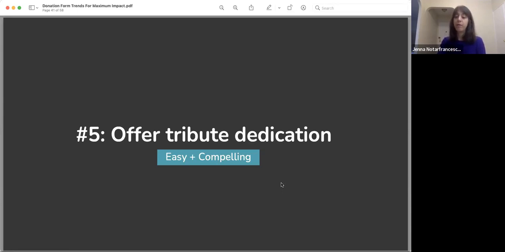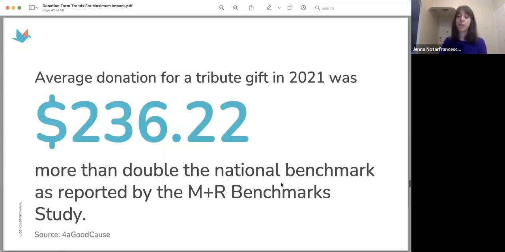I don't know if you've ever had this on your donation form or come across a donor wanting to give a donation in honor or in memory of someone, but it's actually very popular and it can increase gift size. So the average donation for a tribute gift in 2021 was $236.22, which was more than double the national benchmark as reported by the M&R benchmark study. So it seems like tribute gifts can have a higher than average donation value.